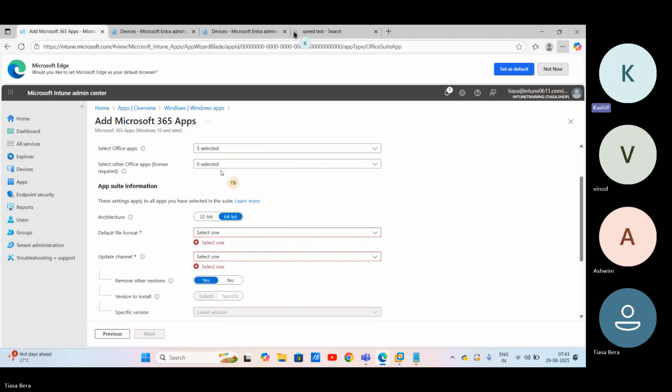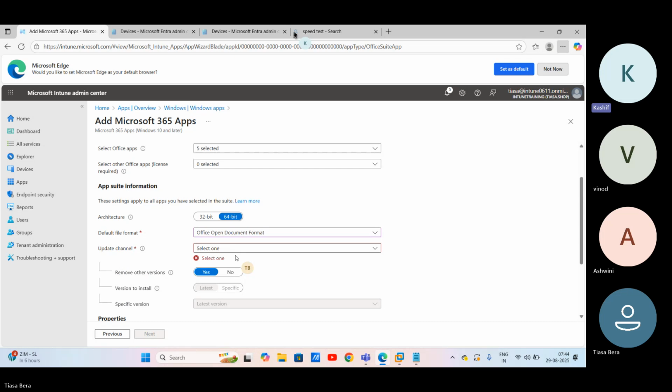Now, below you have select other application. So you have Visio and Project. Visio and Project we don't need to install because that needs extra license. So we'll leave that as it is. Architecture 64-bit. Okay, so that is fine. Now select default file format. Click on the default file format. Choose the first one, Office Open Document Format.